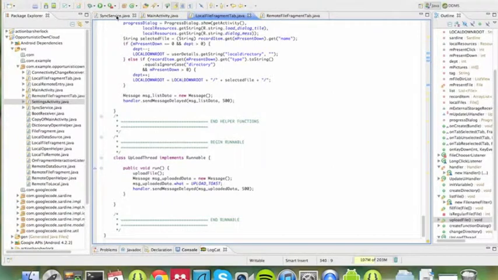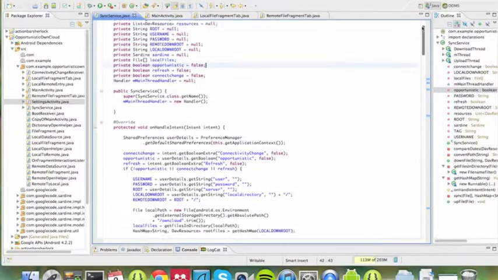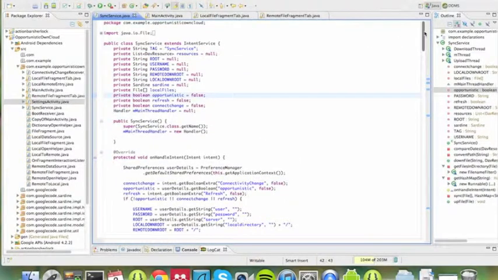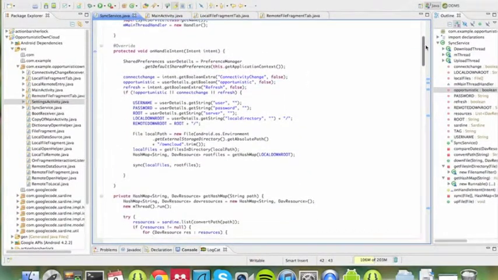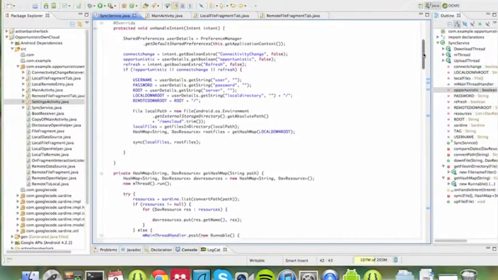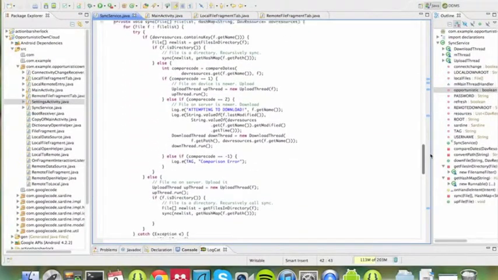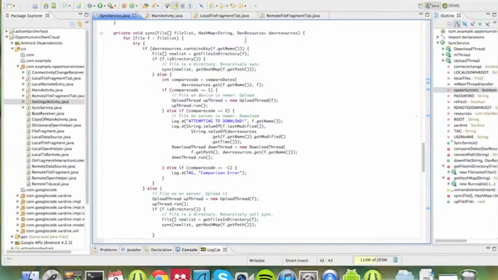Awesome. So the sync service itself is where most of the work happens. So it's scheduled by an alarm service. So the user is able to say what frequency they want this to run, and it's also triggered by the broadcast receiver event. So when it happens, it runs the sync code, which the meat of it is here.